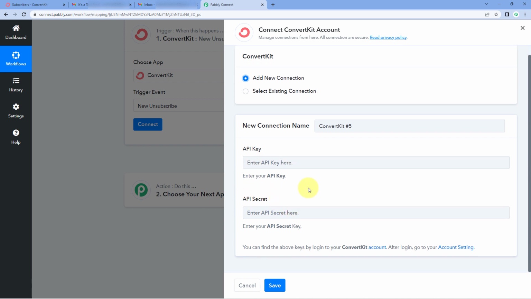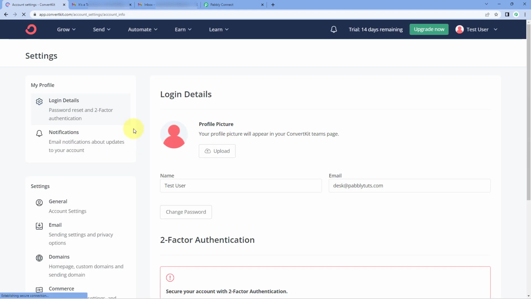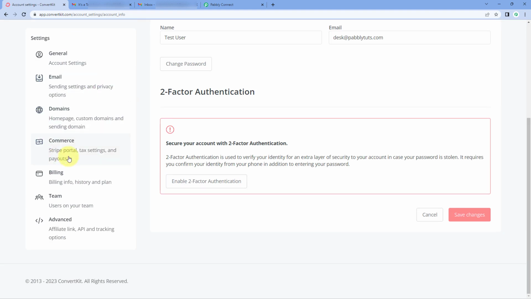So here you must be thinking how you can get this API key and API secret. To get it, just go to your ConvertKit account and on the right top corner here you can see this profile option. Just click on it and go to settings. After coming to the settings page, just scroll down and on the left sidebar here you can see advanced. Click on advanced.